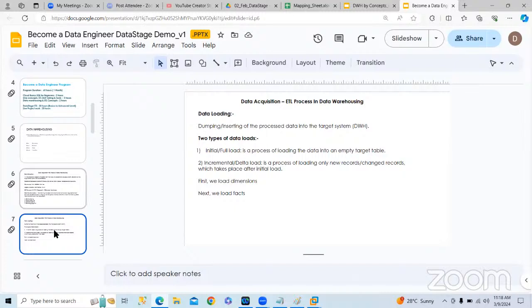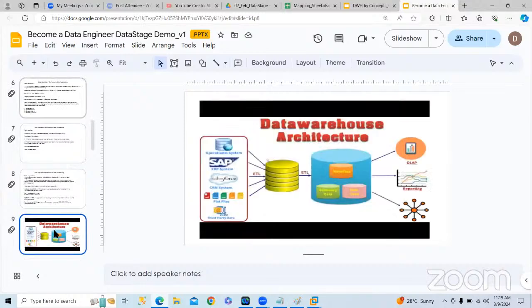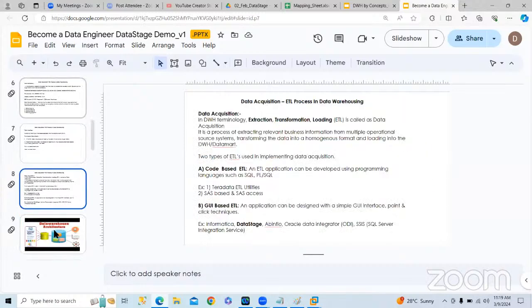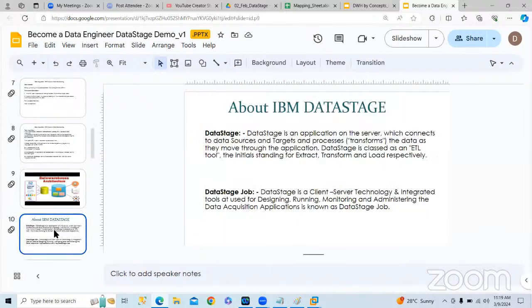Like that, incremental load means any changes that happen to the system, we are updating. New records, new transactions, we are inserting into the system, and modifying the existing records. We load the data first into dimension tables and then fact tables. So this is the data acquisition process. Here we have discussed different kinds of tools like code-based and GUI-based ETL tools, and this is the architecture diagram. Any questions, guys?